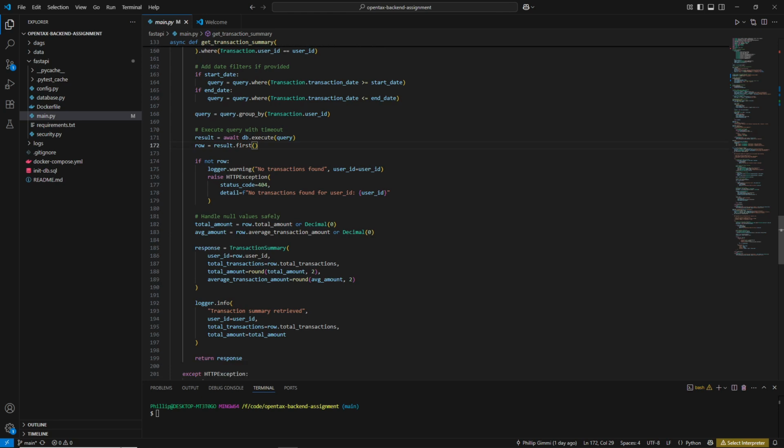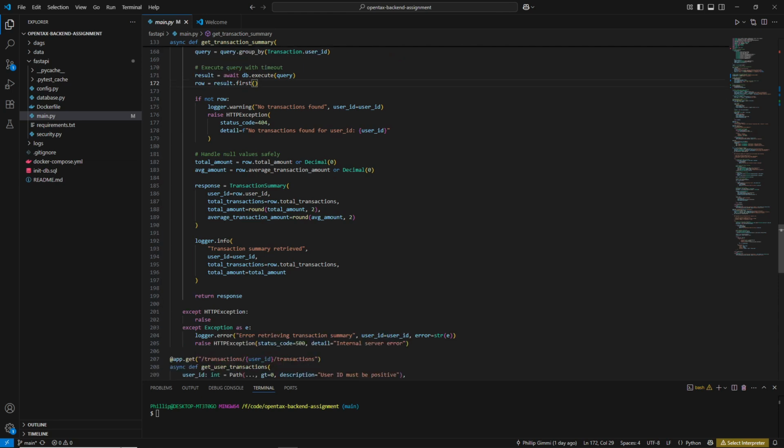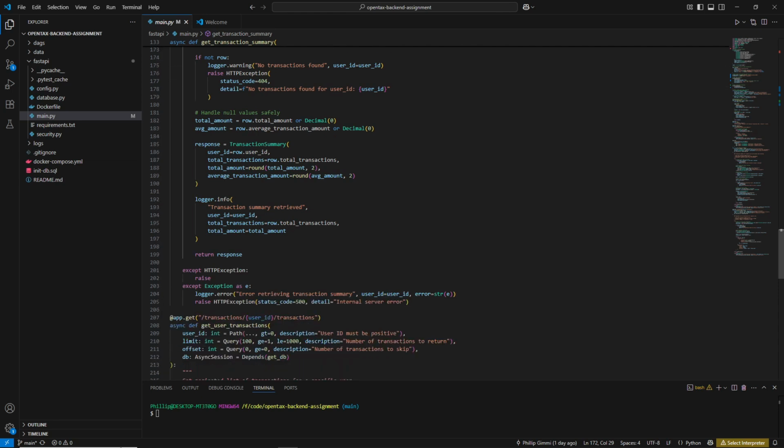And obviously, if no users were found, it's a 404, which is not an error in the database. It just means there's no data for what you filtered, which is perfectly reasonable. And the way we handle null values safely is, instead of accepting null, we convert the null into Decimal 0, which is also another way of saying nothing. And that's just a safe way to handle it.